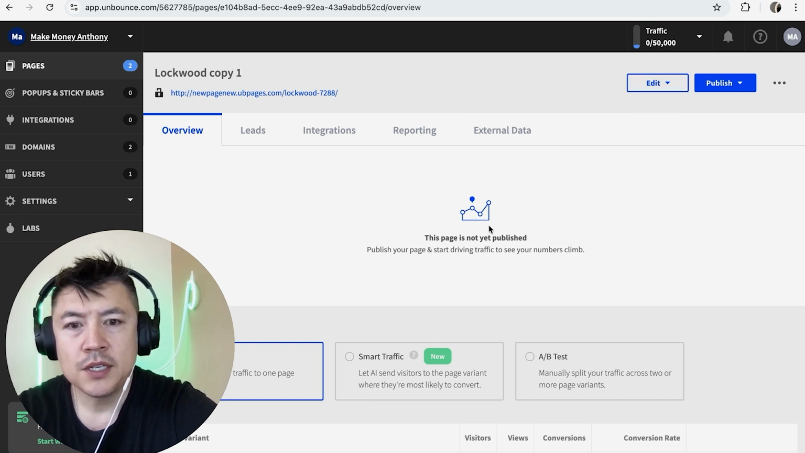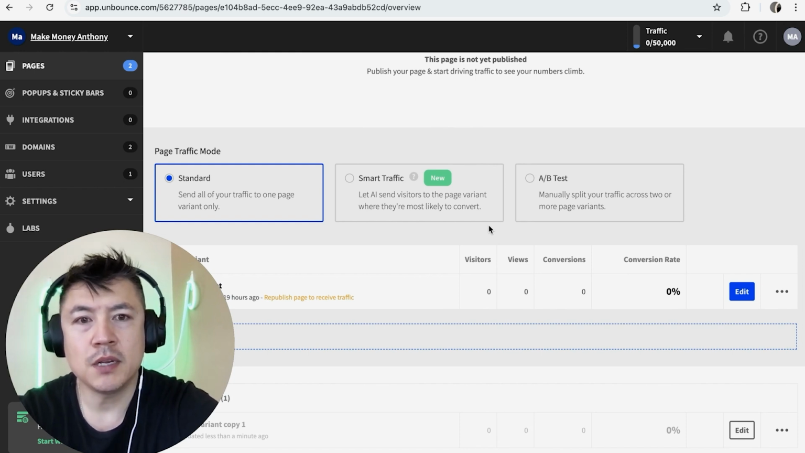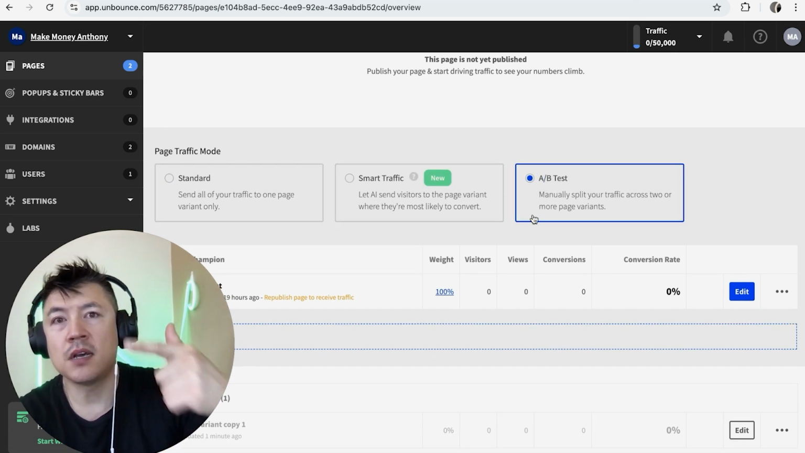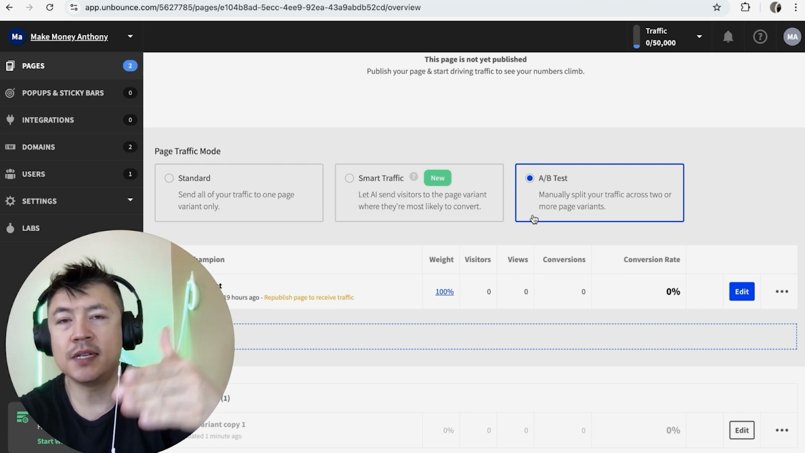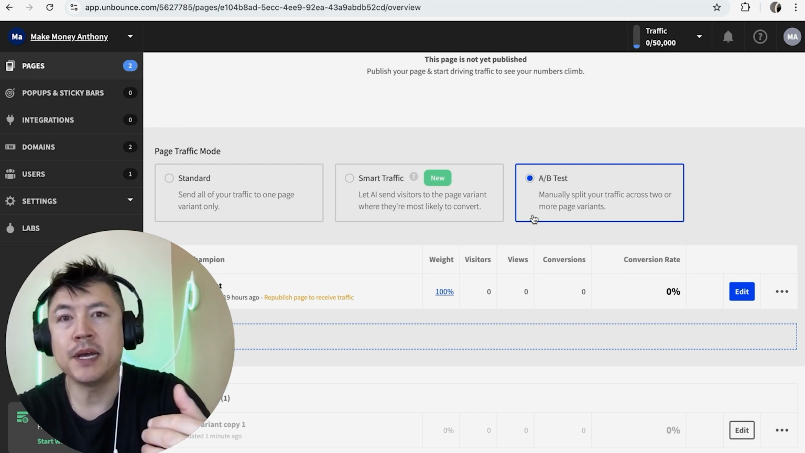Next, what you're going to want to do is scroll down, and you're going to choose how the traffic that you're sending to this page is going to be distributed. So right now it's going to just the initial page. However, we can also click on this one and A/B test it. So what's going to happen is Unbounce is going to automatically rotate the traffic that you send to this page to each one of those. And then that way you can see which one is performing better on conversions.